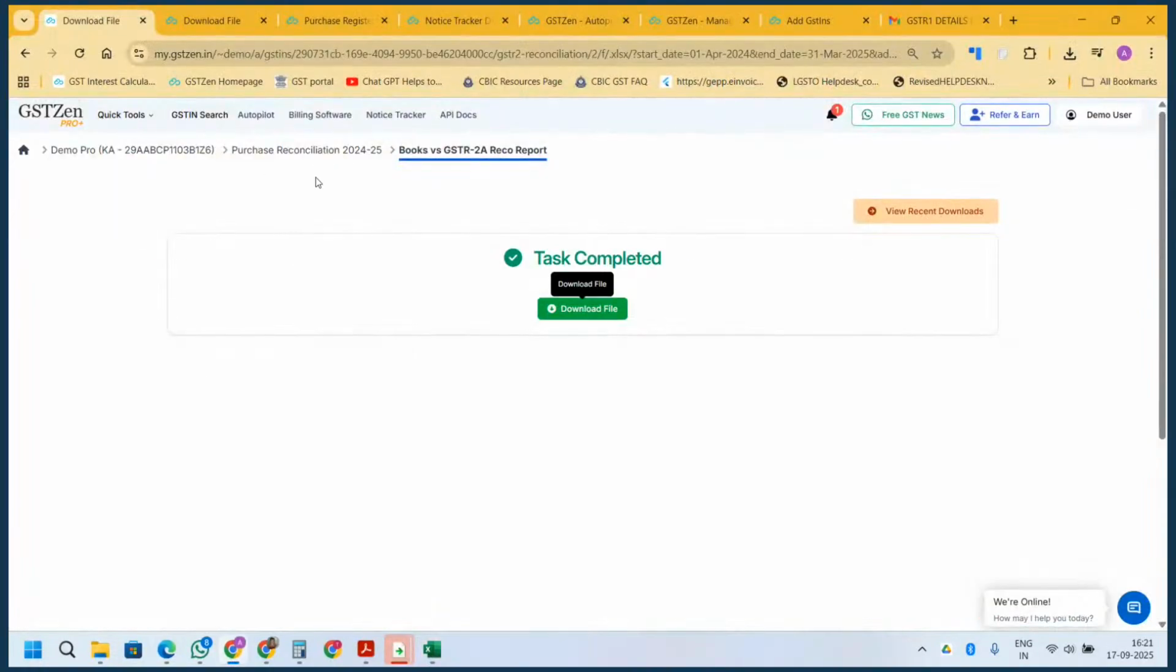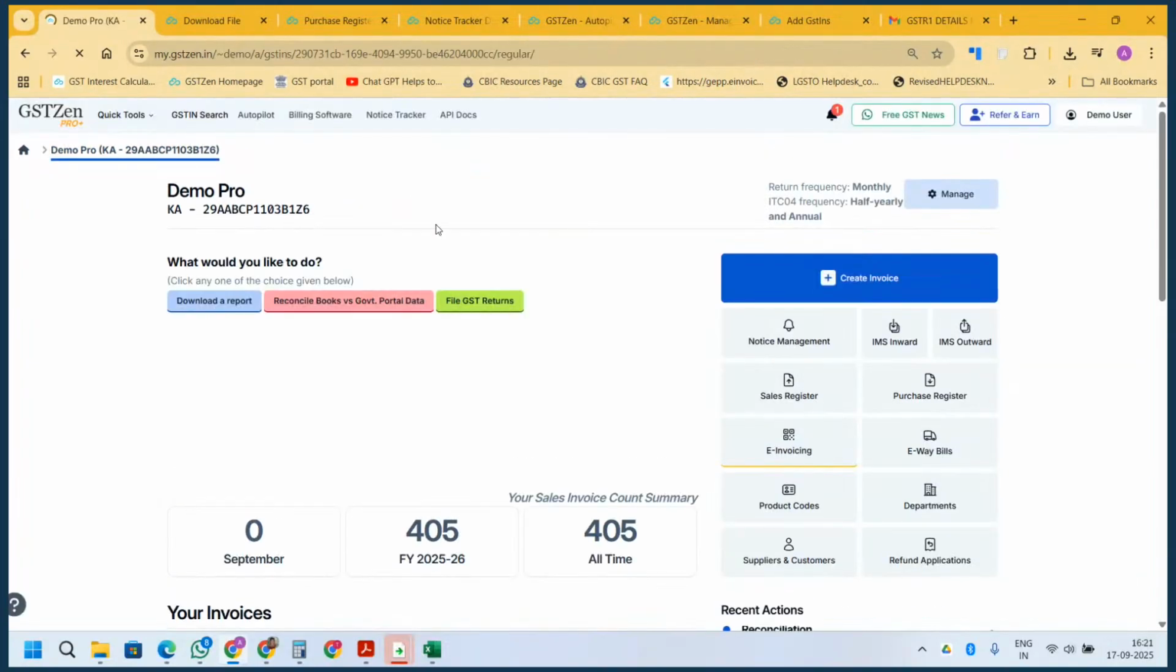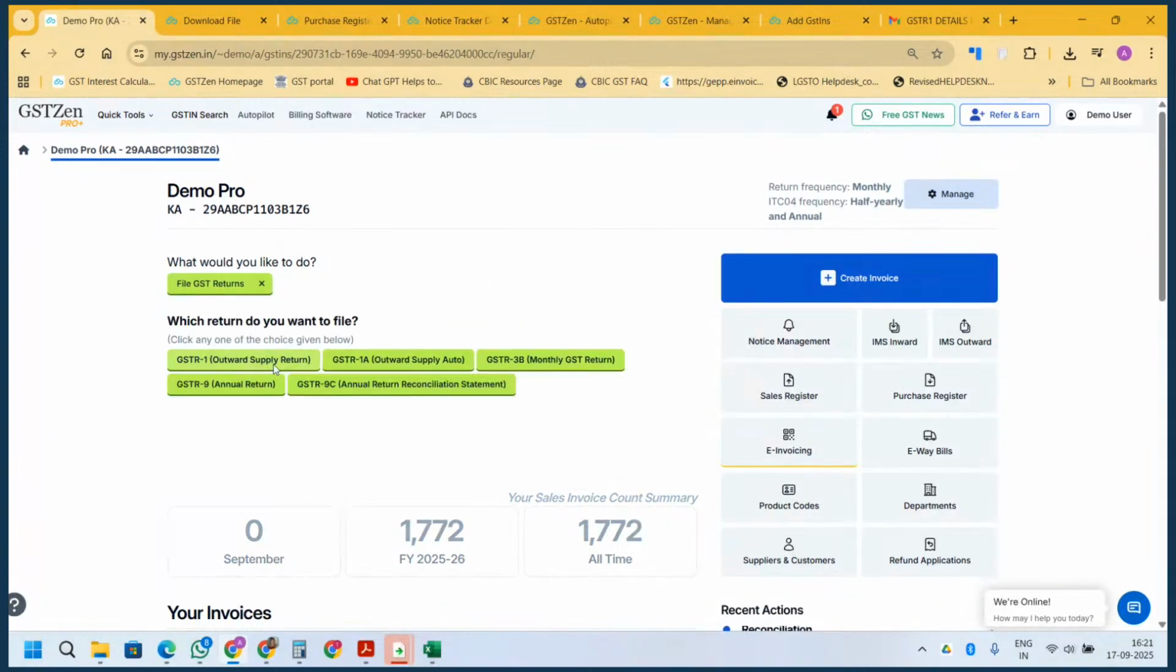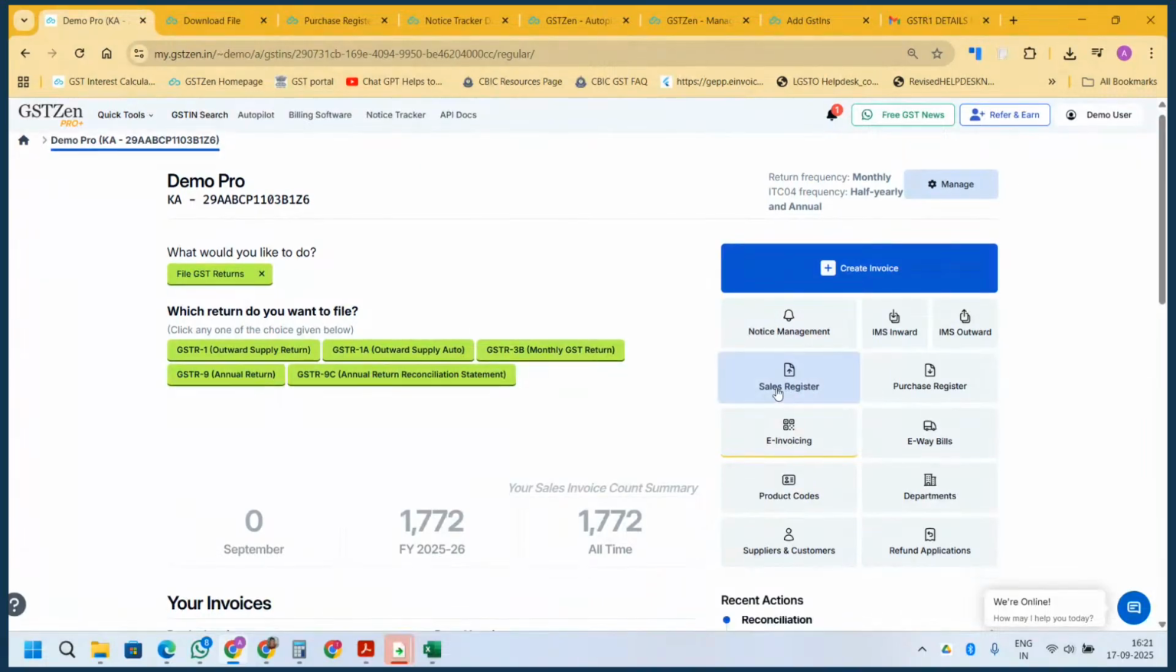Go back to GST Zen, and let me quickly talk about another option we have. I'll be taking 2 more minutes of yours. That is file GST return. You can file your returns through GST Zen with a few quick simple steps, as the data will auto populate. You can file your GSTR1, GSTR1A, 3B, and your annual returns 9 and 9C. The steps are quite simple.